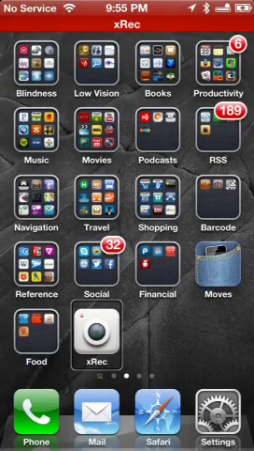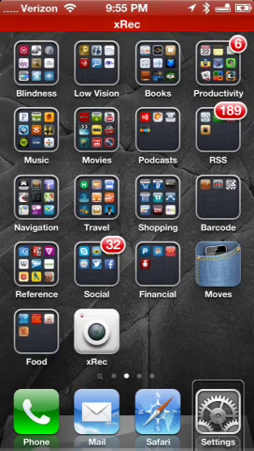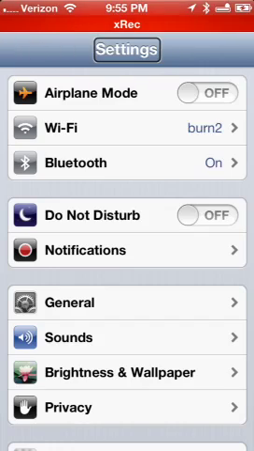I do have my VoiceOver already running just so you can hear the things that I'm interacting with on the phone right now. I'm going to go to Settings, and of course your screen is going to look a lot different than mine, probably not near as many icons and folders and such. We'll cover all the gestures and how to get there through VoiceOver and all that kind of stuff in a future video. But right now this is just an overview showing what the accessibility features are in iOS.